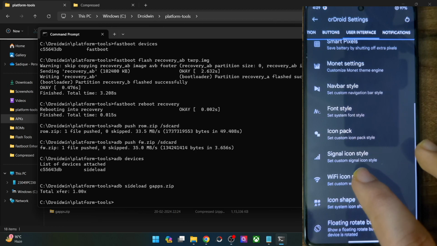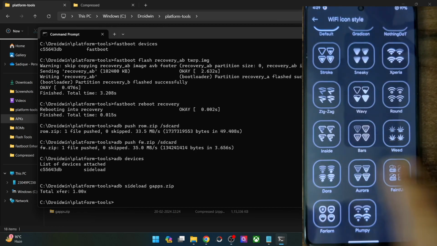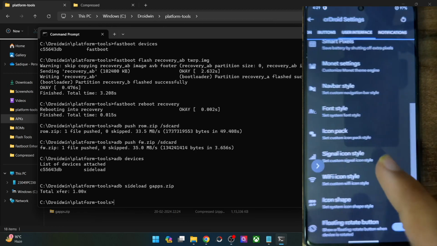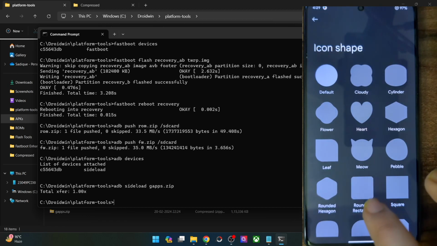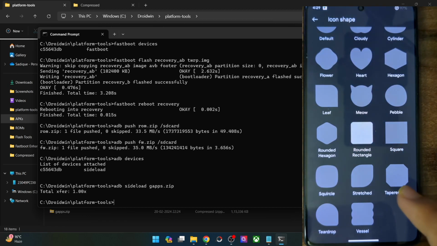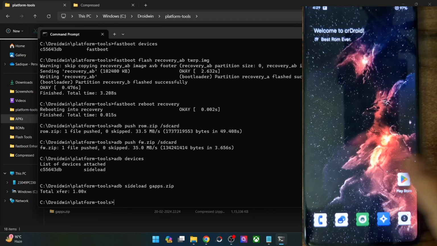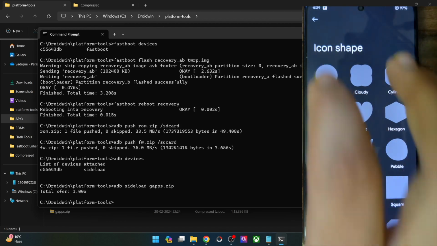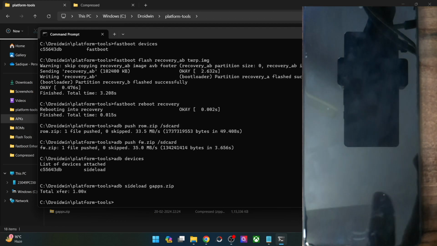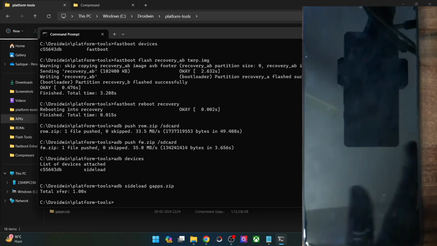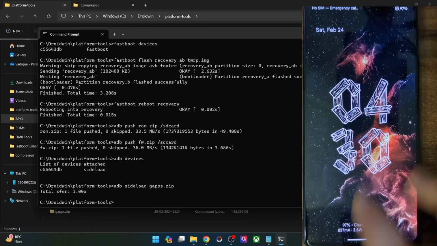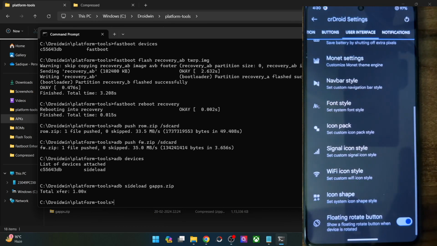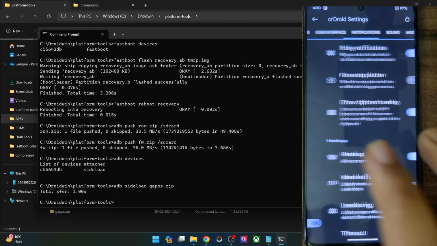Then you also have the LTE and Wi-Fi style that you could choose from. This is the Wi-Fi icon styles. Likewise, the icon shapes are the ones which will be visible. So for instance, let me select the bezel, and as you could see, it's implemented here in the app drawer. So let's go back to the default one. And do keep in mind that while you are doing the customization, the system UI might undergo a restart once or twice. This is completely normal and nothing to worry about.